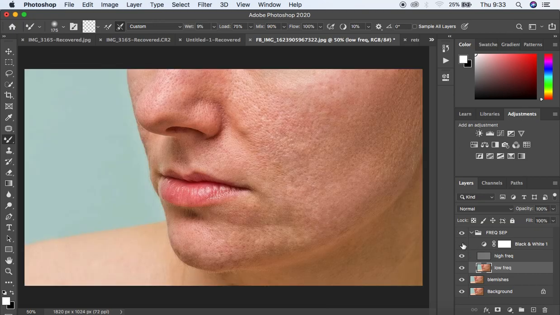You can as well turn this off if you're not seeing where you're blending really nice and well. And when you reach an area where you're not seeing the uneven skin tones quite well, you can turn this back on and continue evening out the skin tones or the colors in this particular portrait.